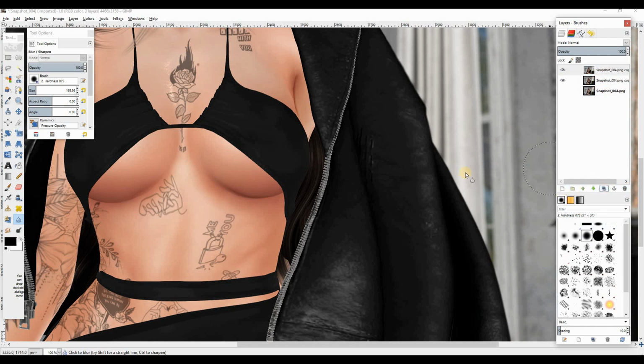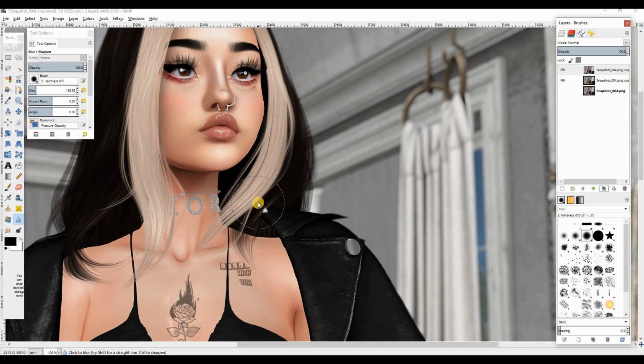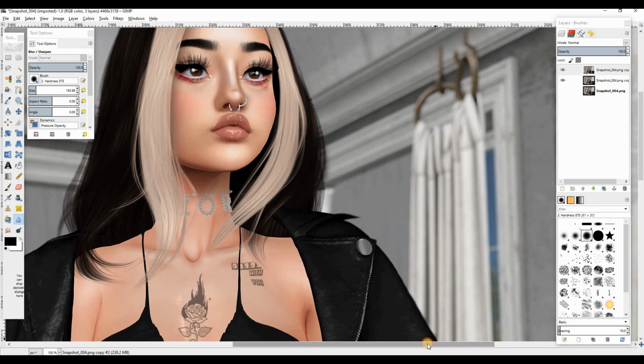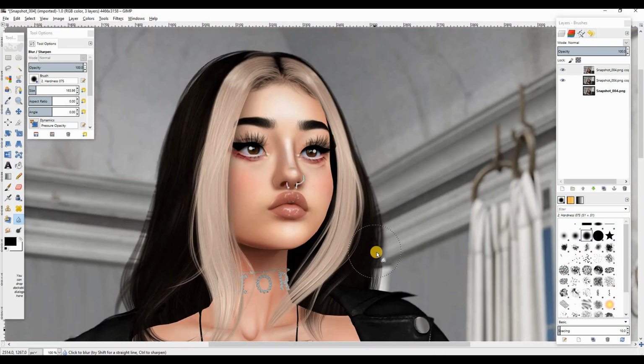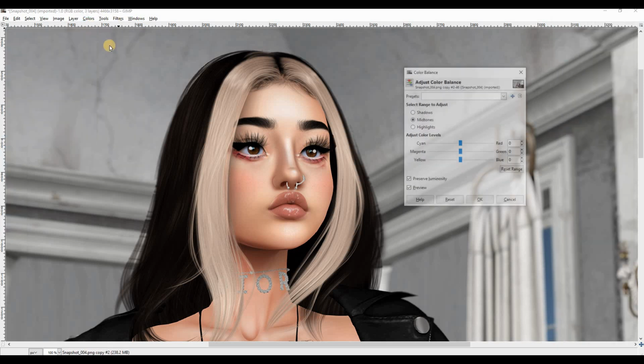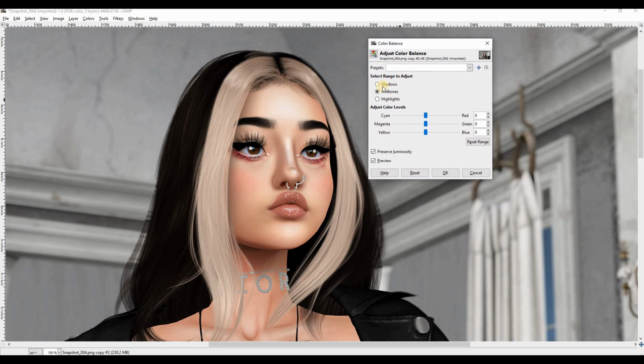Now let's duplicate it. So now what we're gonna do is color correct. Most people don't do that, but it's so important. I didn't do it in the past either, but you will see how much of a difference it makes. It's kind of making it more vibrant, bringing the color back. We click color, you click color balance, and let's start with shadows.